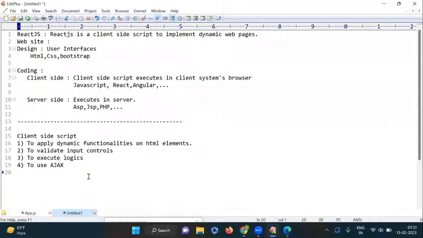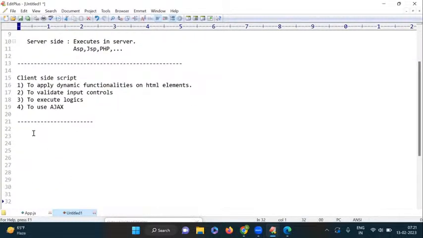Okay, so in this point of view also we are using client side scripts. So these are the main reasons why we are using the client side technologies here. Okay, fine. I think all of you got the clarity in this point of view, right? Yes.